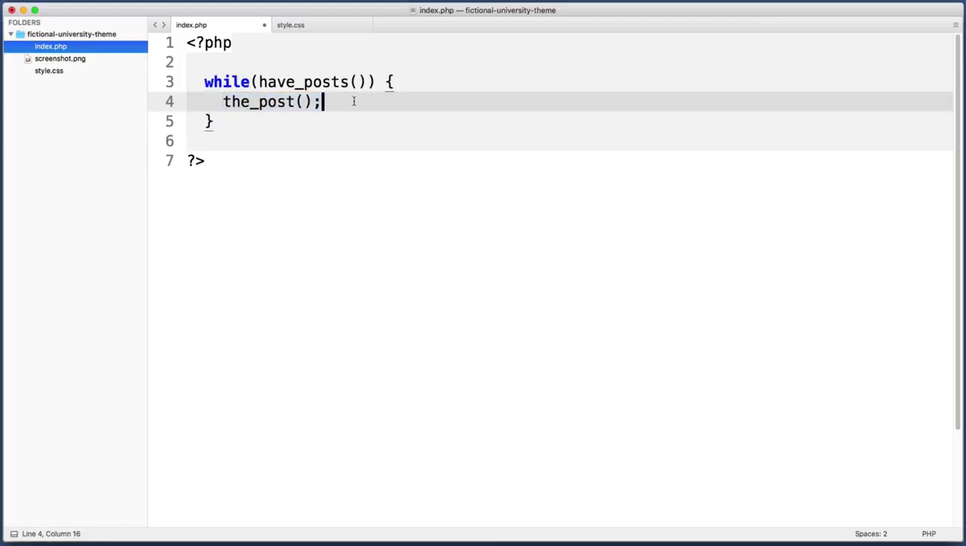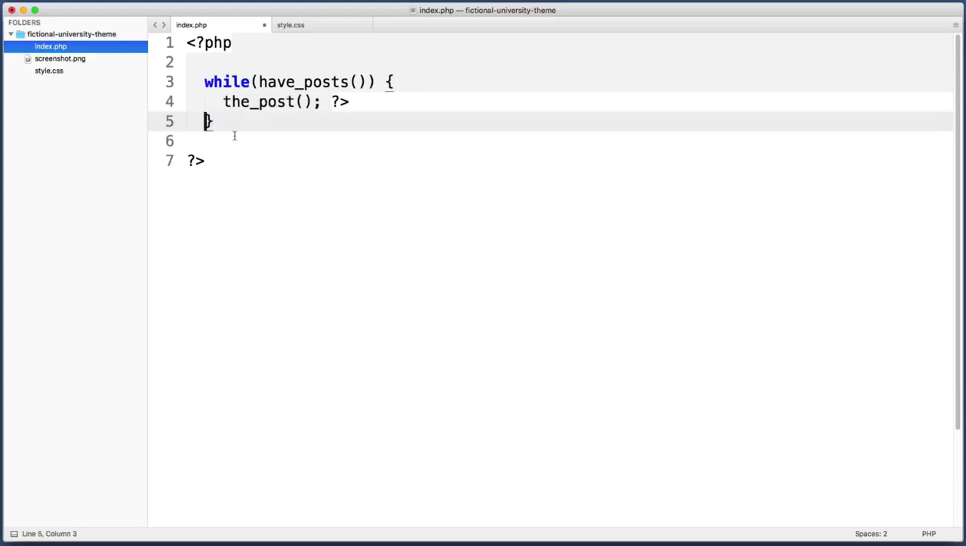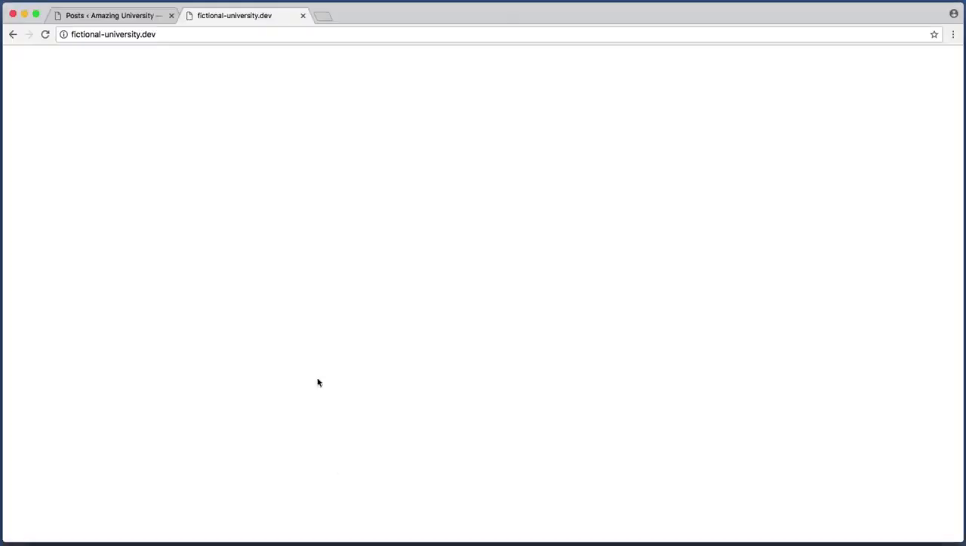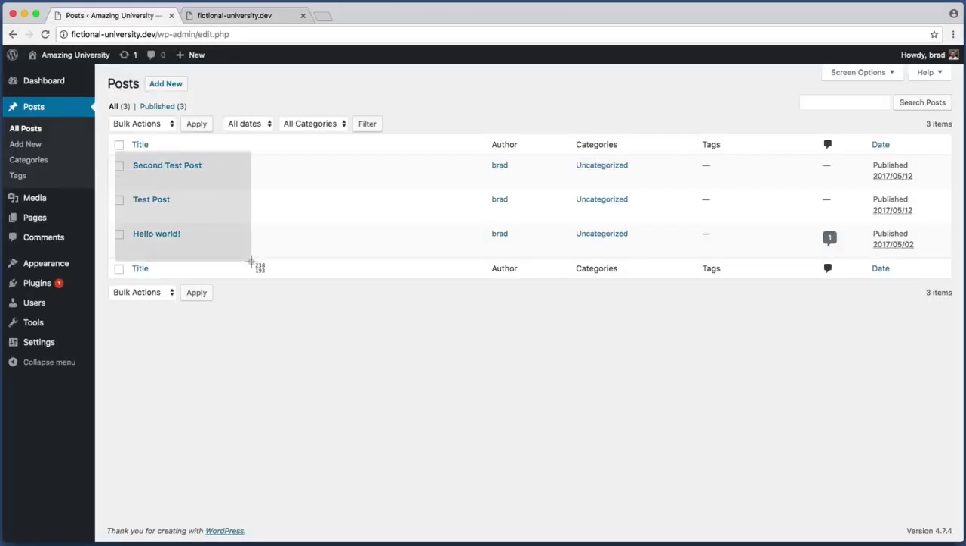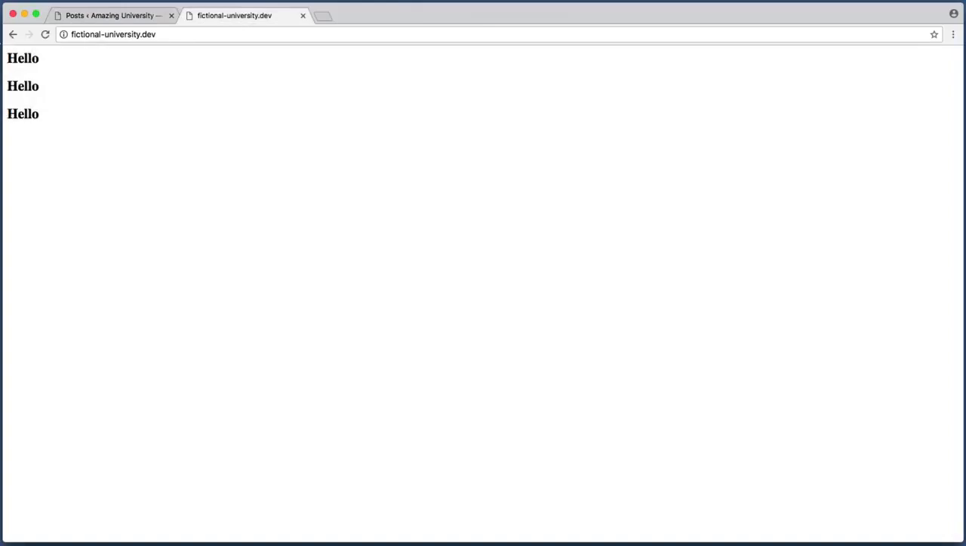So check this out. Right after this the_post and then a semicolon, why don't we drop out of PHP, and then on this line where we are closing the curly bracket, let's drop back into PHP. And what this does is now in between those two lines where my cursor is now, we are still within the while loop, but now we are in HTML mode. So let's go ahead and create a heading level 2 HTML element. And inside the headline, if I say hello and then save this and refresh, we see 3 hellos because we have 3 blog posts. Now obviously it's not very useful to just say hello.